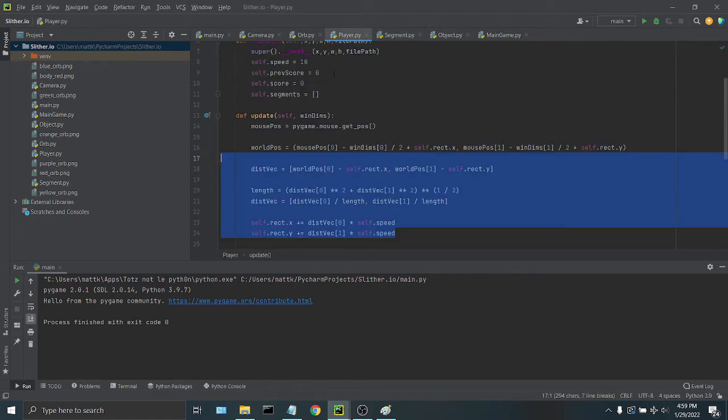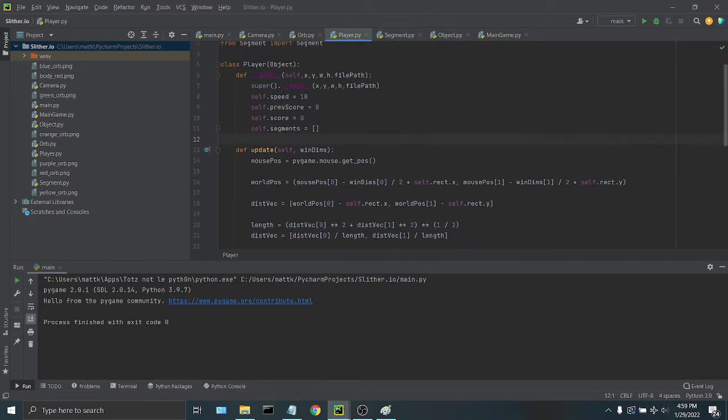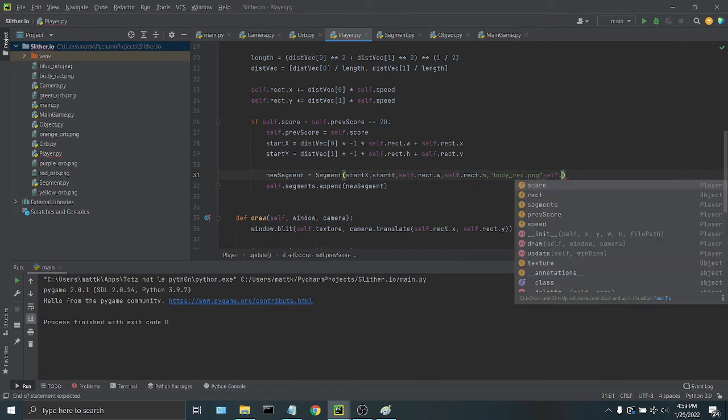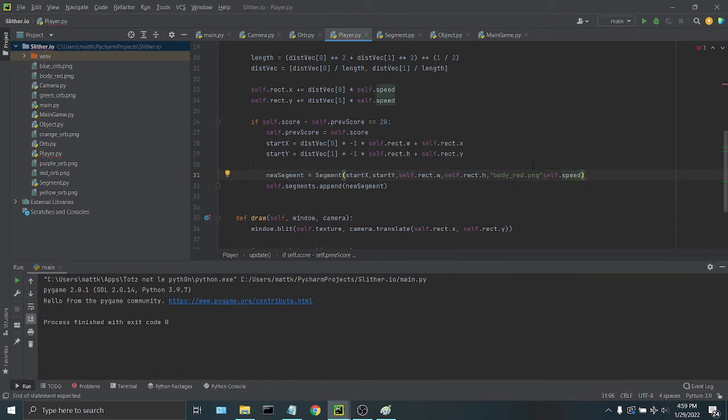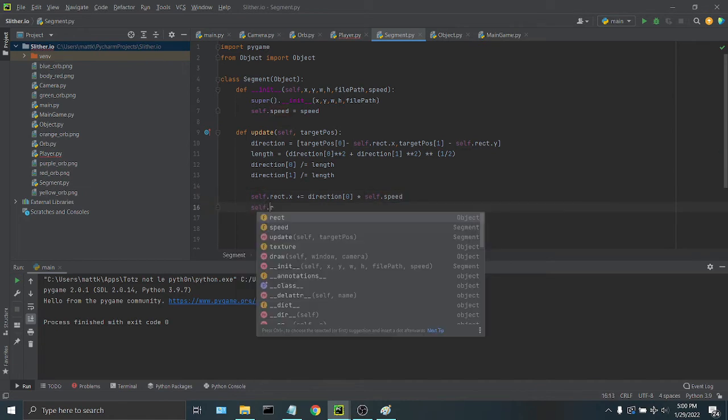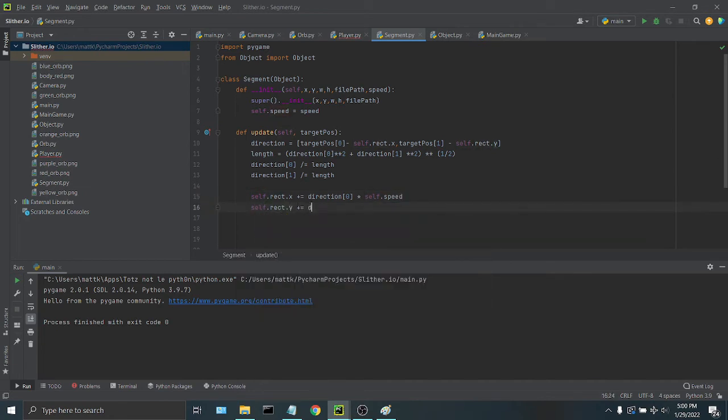And real quick, before I forget, I'm just going to go ahead and add that to where we create the segment. We create it right here: x, y, width, height, texture, speed is going to be the same as the player. Self.speed. All right, now we can go back here. Direction times self.speed, self.rect.y plus equals the direction in the y times self.speed, like that. Now, I'm not going to run the code yet because we actually need to call this update function.